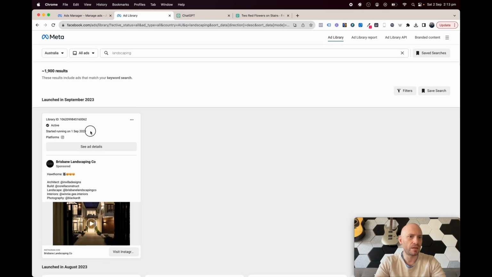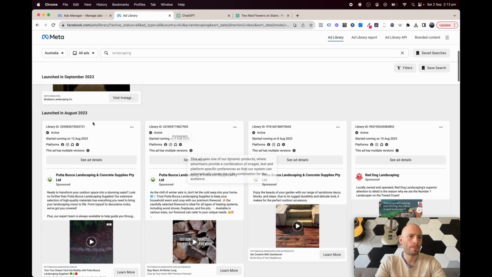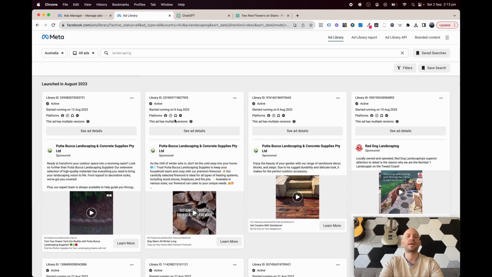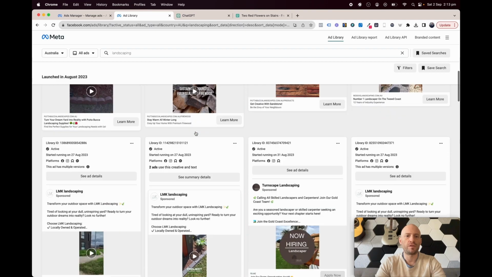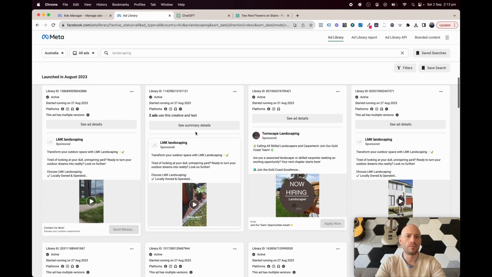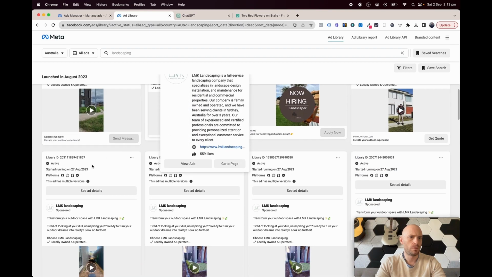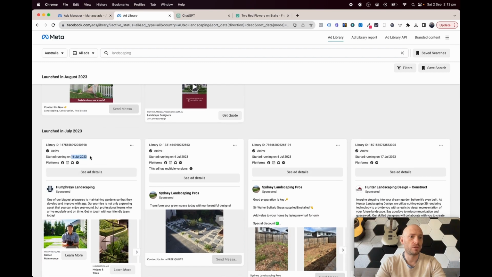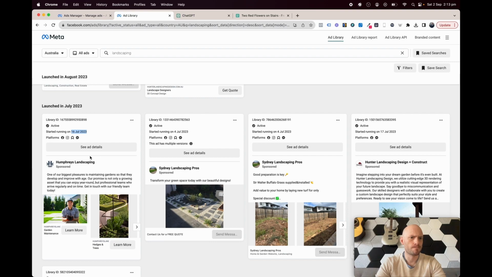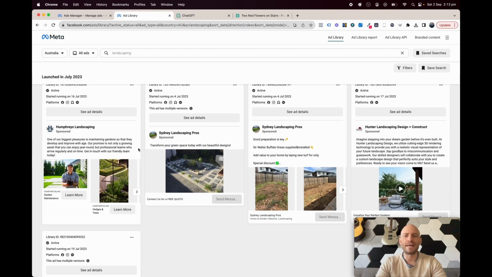And we can see that, all right, that's a new ad. Started running on the 12th of August, so we're on the 2nd of September now. Anything that's been running for longer than 2 weeks, I would generally look at and say, yeah, that's working well. So all this stuff's working well for these guys. Go back, that's the 27th of August, 16th of July, and that's active. So these ads are working well.